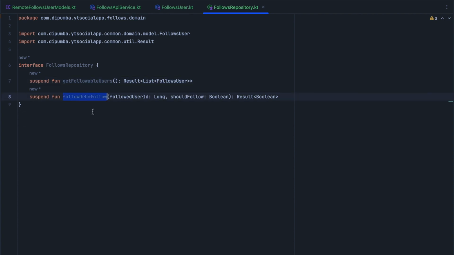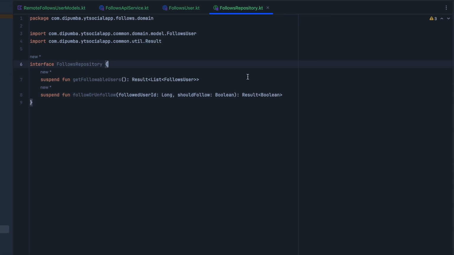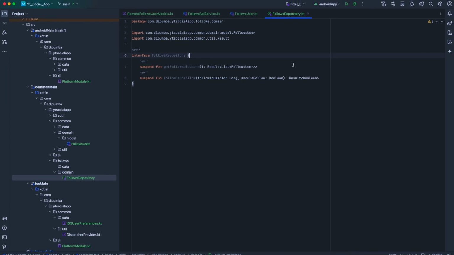Now the second method is followOrUnfollowUser. This of course needs the ID of the person that we want to follow or unfollow, and whether we are following or unfollowing. So that's why we have this shouldFollow boolean, and then it returns Result of type Boolean. Alright, and now we have our FollowsRepository interface.